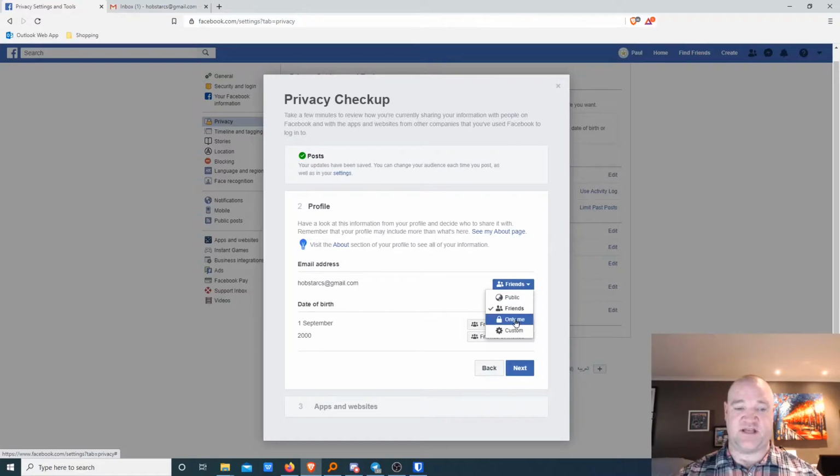Once again, maybe we can say, I don't actually want my friends to see my email address. Only my friends know my actual birth date, but anyone else can know what year I was born. So some very granular or very fine controls you can set there.